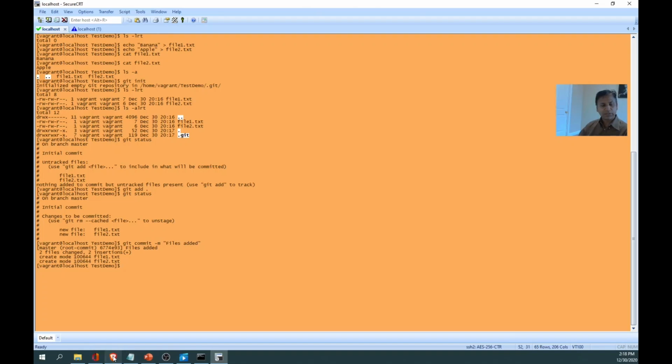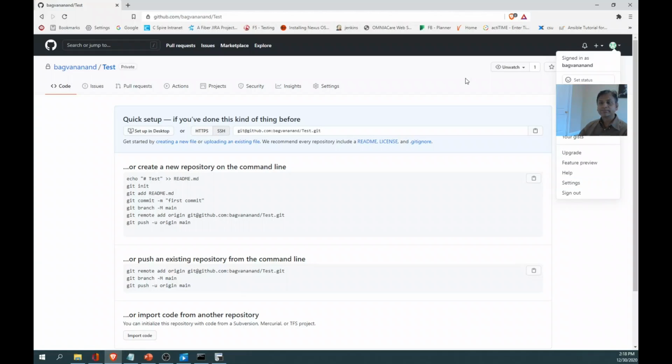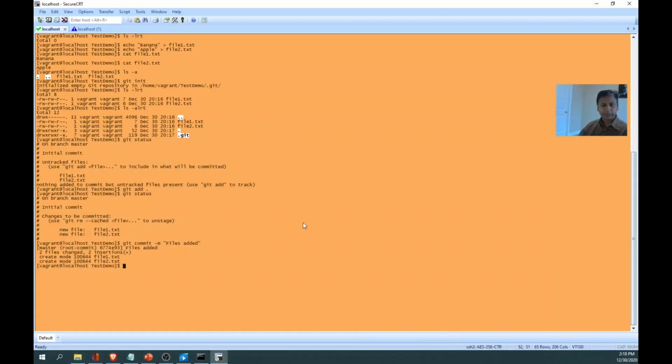Now let's go to GitHub. This is the actual URL. So now what we are going to do is git remote add origin, and this URL. First we need to set the remote where it is going to point to. Okay, it's added.